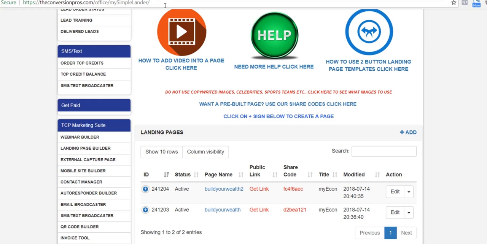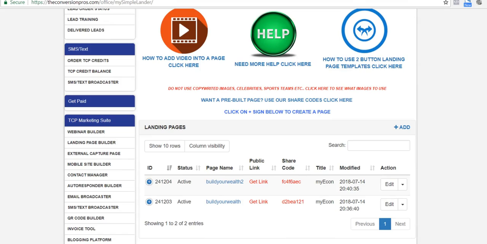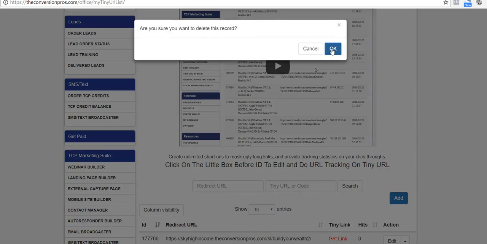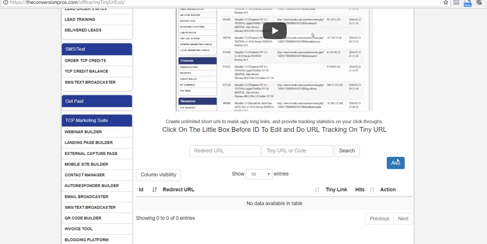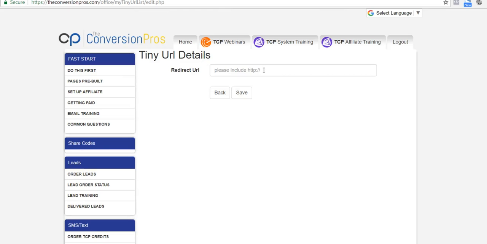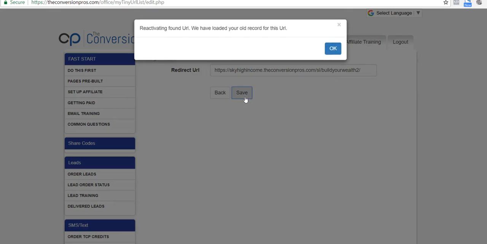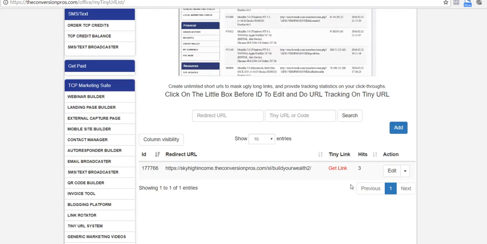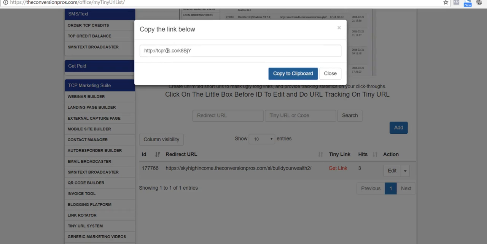The Conversion Pros has a tiny URL system. Okay, so if you go here on the left hand side, and I already created one here, so I'll delete this. You'll click on add, and you're going to paste in that webinar link right there. And when you hit save, it's going to go ahead and shorten that. So you'll click on the back button, and now you'll see when you click on get link, see that tiny URL? It's a shorter link, so it's going to be replaced with that my econ tag in your emails.